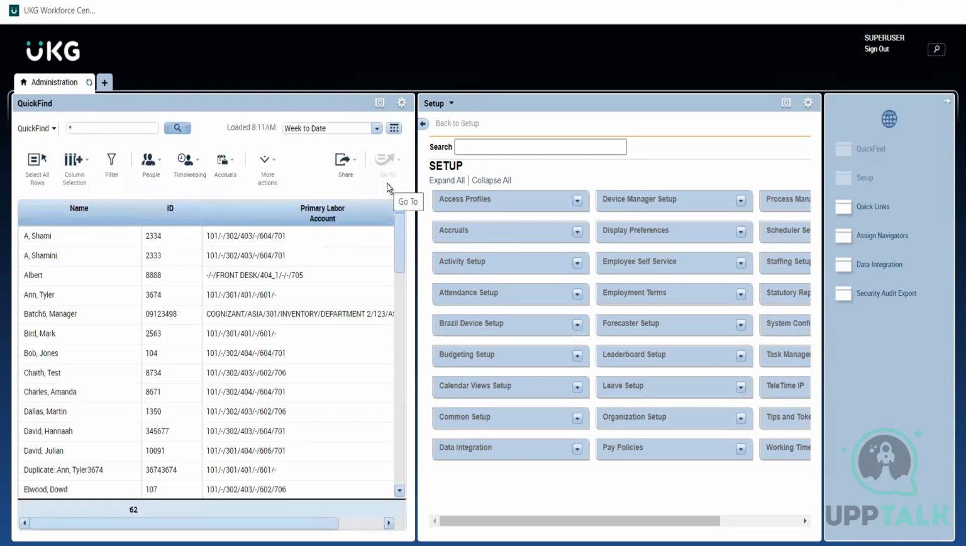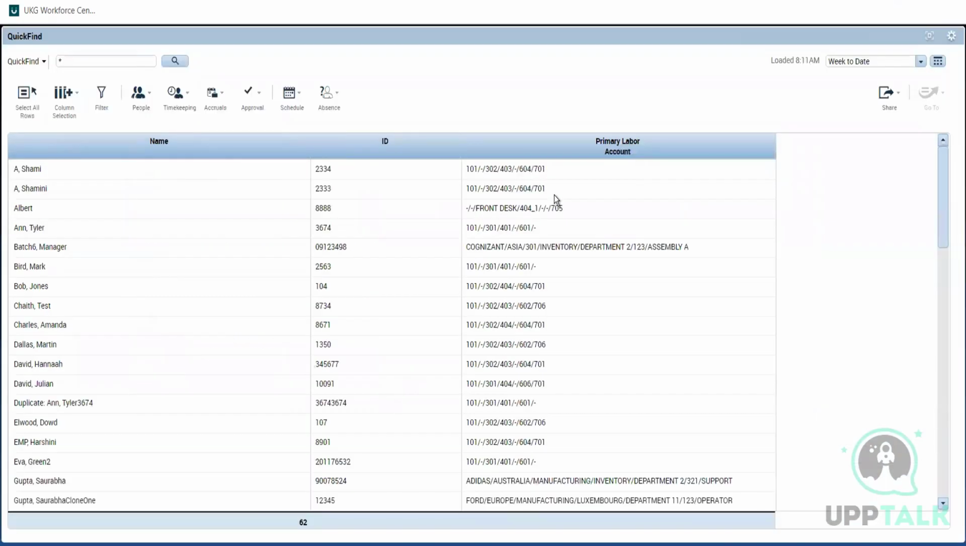Let me enlarge the screen, it's only half screen. If you click here, it will maximize. So this will give you the name, ID, and what labor account he belongs to. This is a mandatory item for all the Kronos employees. It identifies employees uniquely with their hierarchy.